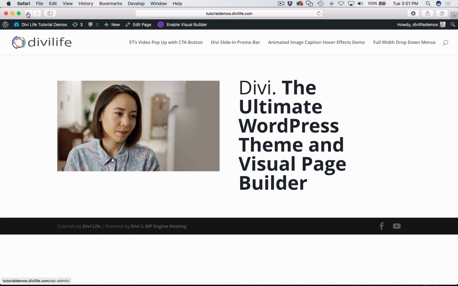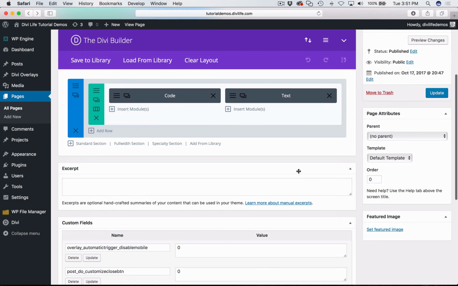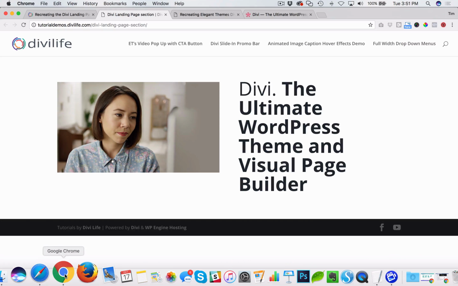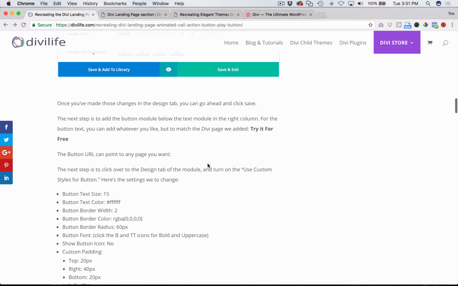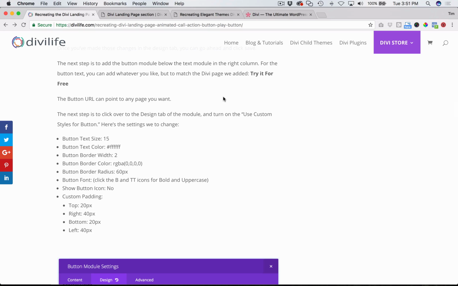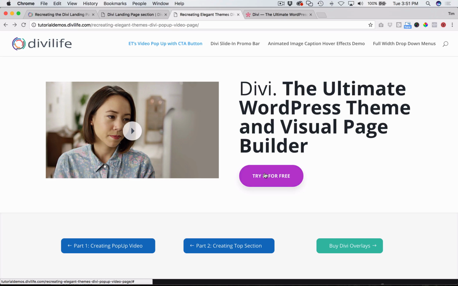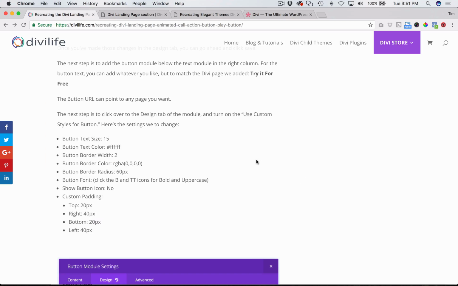Okay, so let's go back here. All right, so the next step we need to do is add the button. The button is what goes underneath the text module, and it is the animations with changing background color, it hops, grabs your attention, and so forth. And so we're going to start by just creating a button module.